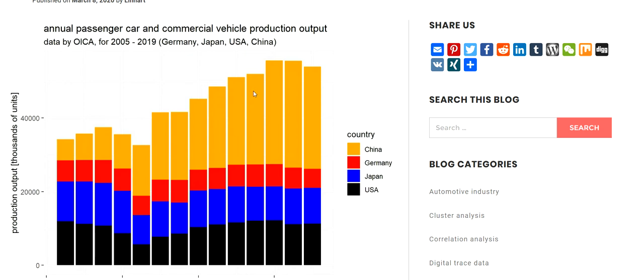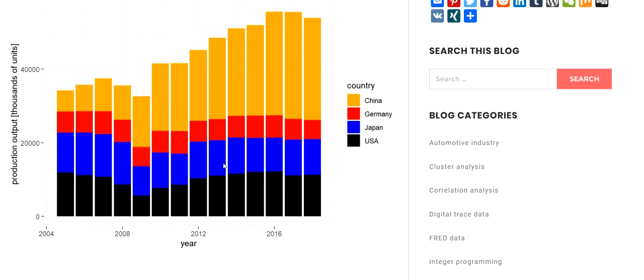This is a simple chart produced using a production output data set available on the OICA.net website, and it shows you the production output in thousands of units by relevant year for relevant countries: China, Germany, Japan, and the US. Those countries are filtered out. You can access data for all countries that have production output in the automotive industry. So just a very simple example that I produced in R using the OICA data set.